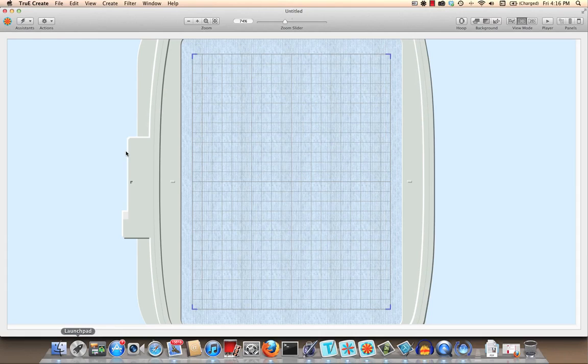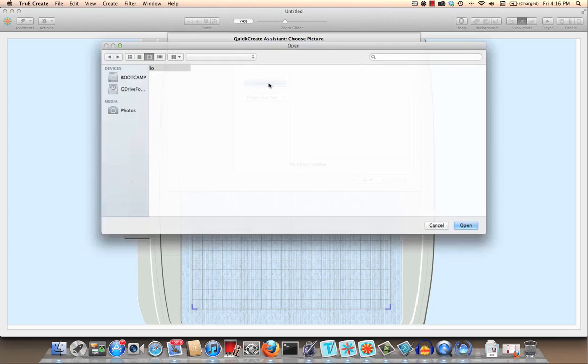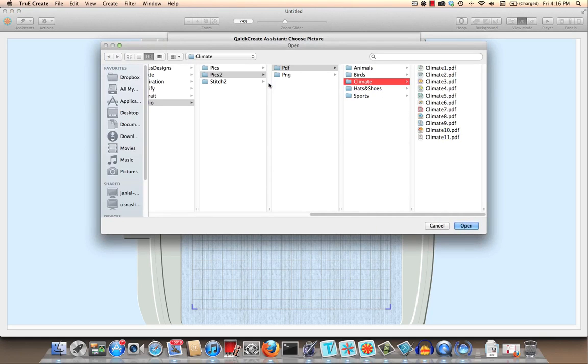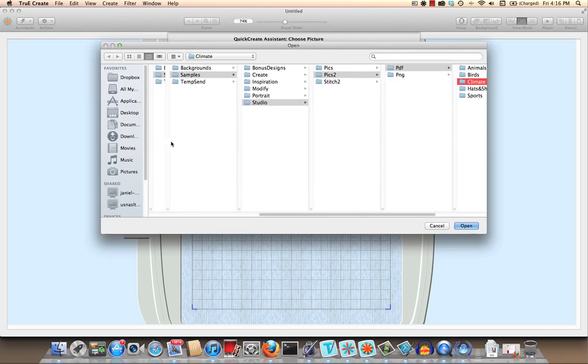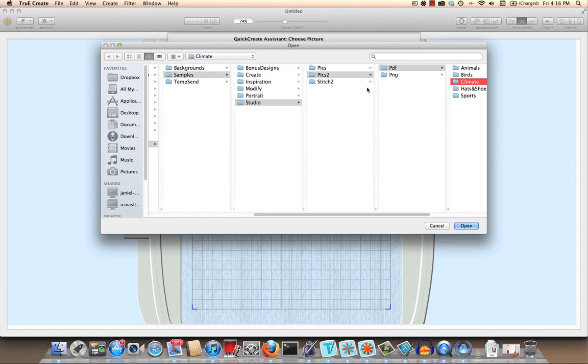From the TrueCreate toolbar, select Assistance, Quick Create, and Create into Hoop. In Choose Picture, click Select File to find your clip art. Ensure you're in Columns View, and then browse to TrueEmbroidery, Samples, Studio, Pix 2, PDF, and Climate.